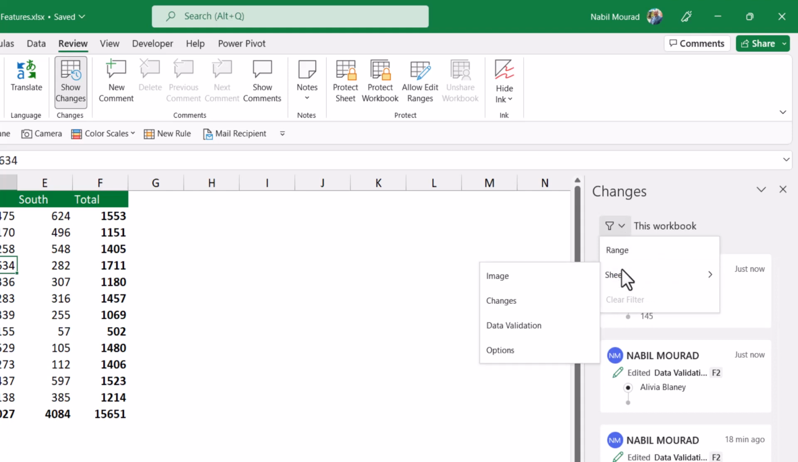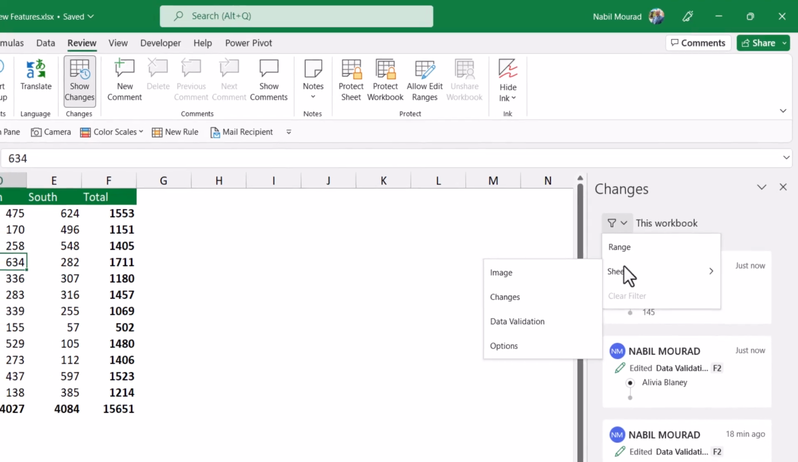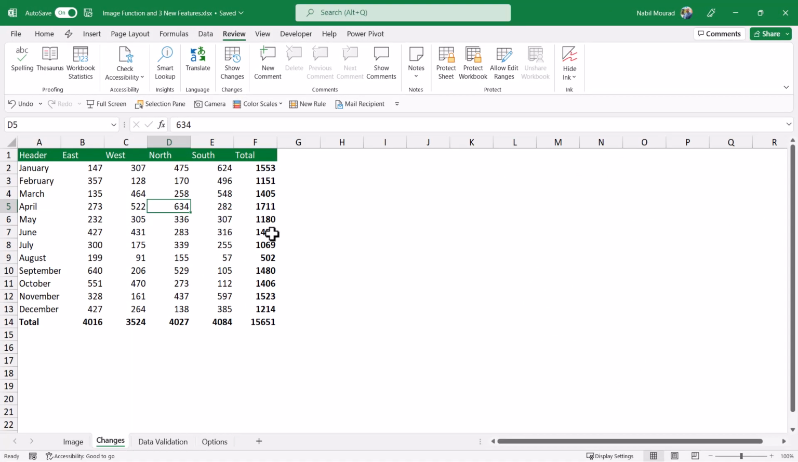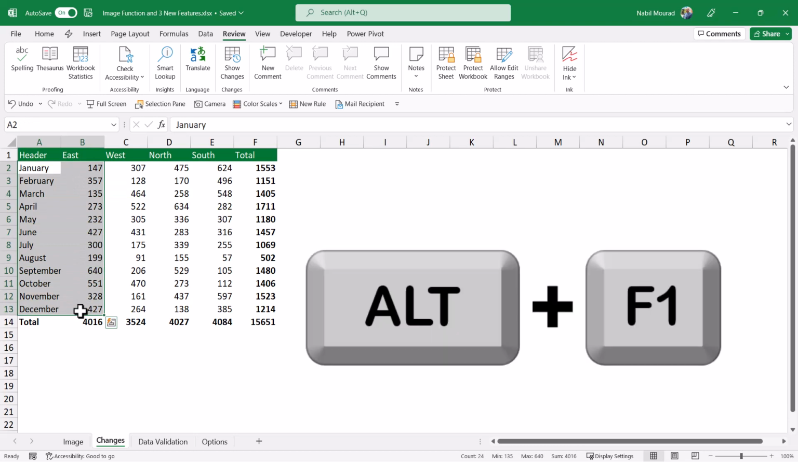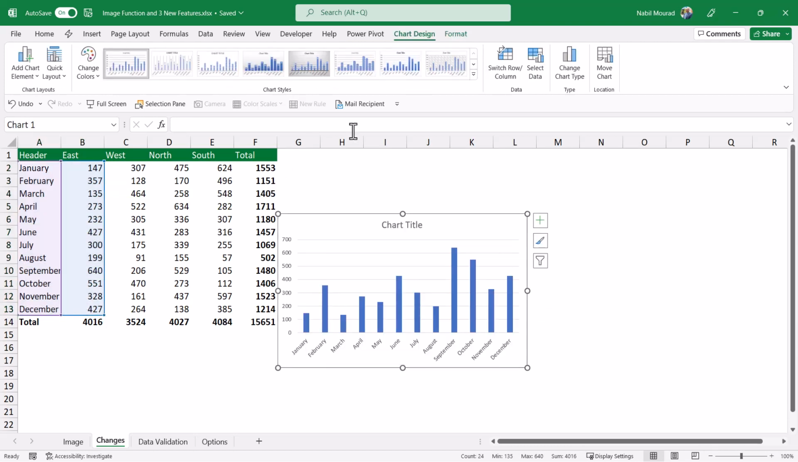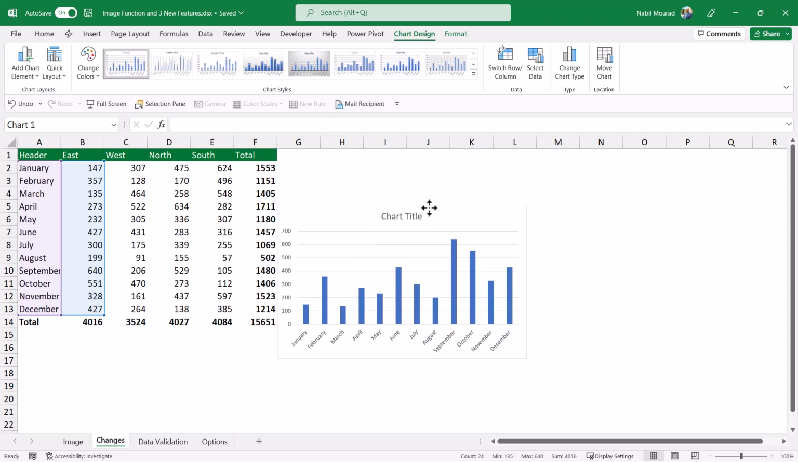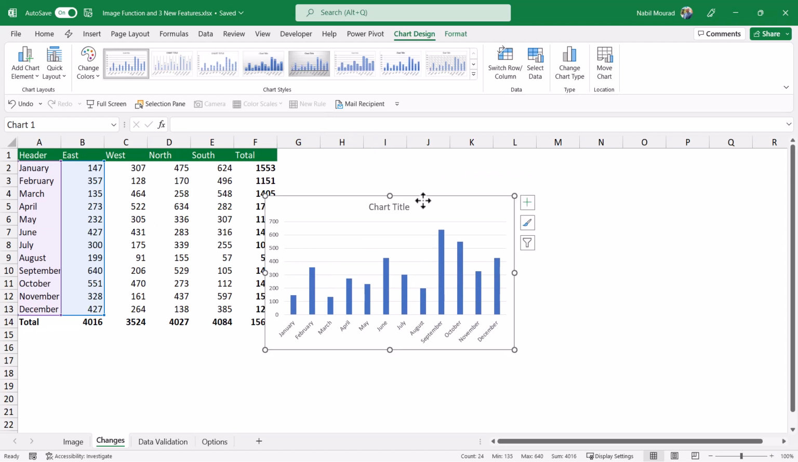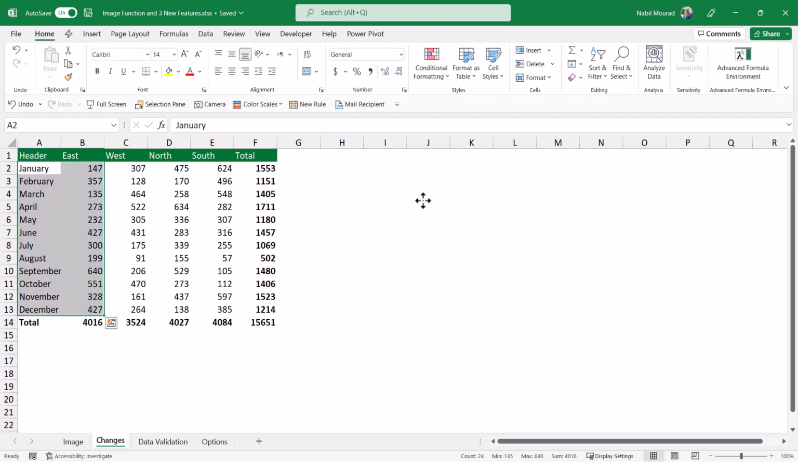So I have 4 sheets. I can select to see the changes in one of the other sheets as well. For decades we knew that a chart is a floating object on top of the grid. So if I want to create a chart, let's say for these numbers, I use the shortcut Alt F1, and the chart is created and it floats on top of the grid. Let's delete it.